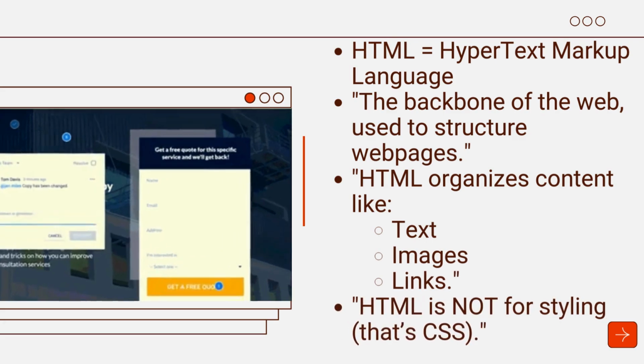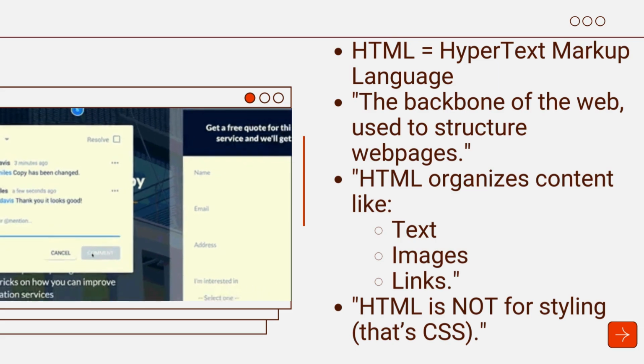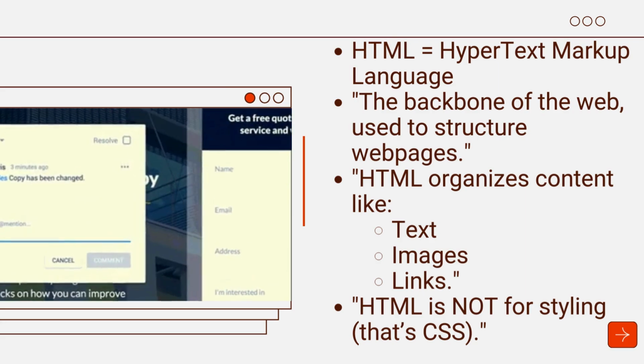HTML stands for Hypertext Markup Language. It's the backbone of the web, used to structure content like text, images, and links on a web page. Imagine HTML as the framework of a house. It's what gives the content its structure and organization.